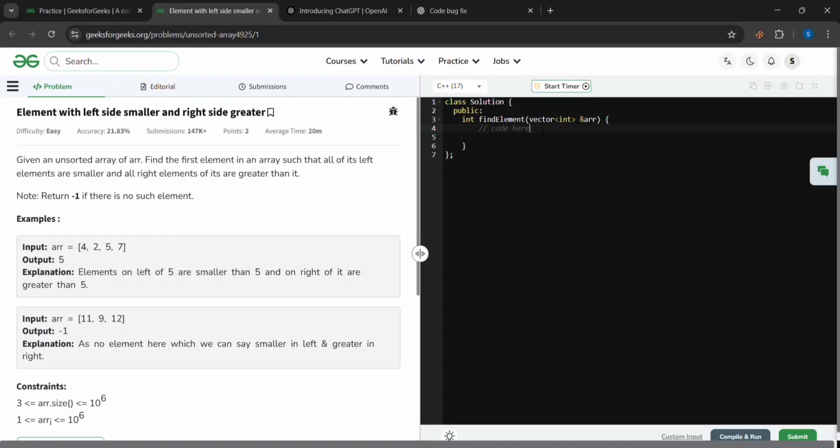Hello everyone. Today we will solve an array related problem of GFG. Difficulty level is quite easy, and if we go to the question, what the question says, we can see: given an unsorted array named ARR, find the first element in the array such that all of its left elements are smaller and all the right elements are greater than it.